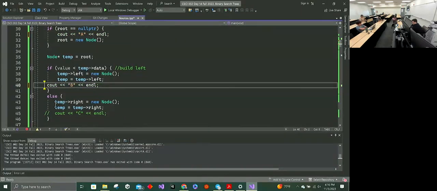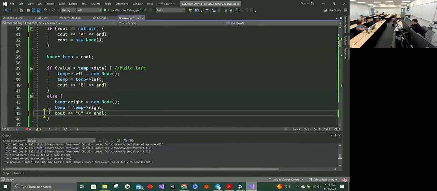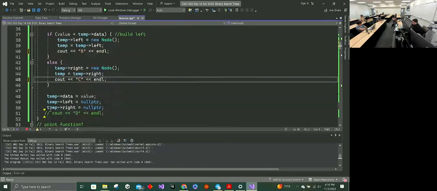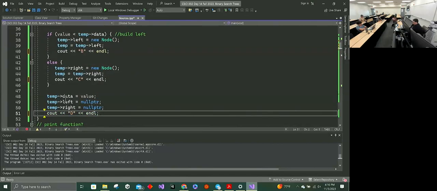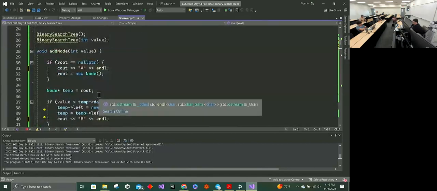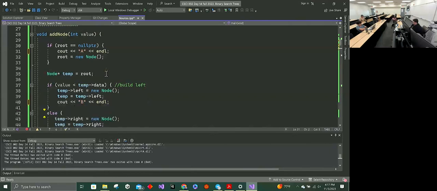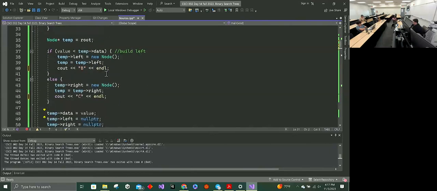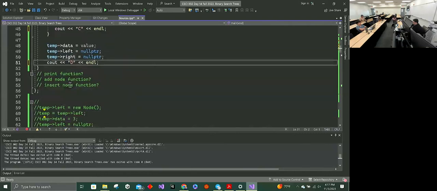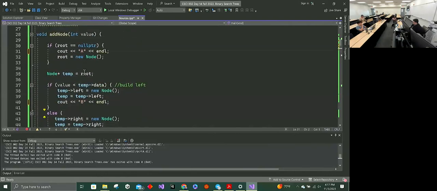I think it's fine, but can you just call up for a second? What am I missing? In the very first if statement, the if root equals null pointer, I think in there you need to do the same stuff you're doing with temp, but you need to do with root. Like you need to do root data equals value, root left equals null. But I do that down here, but that's only for temp, but I've assigned temp to root.